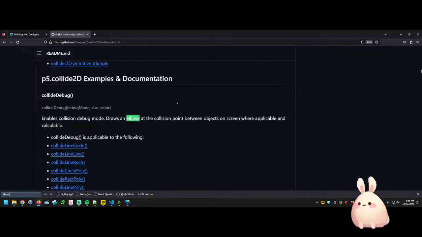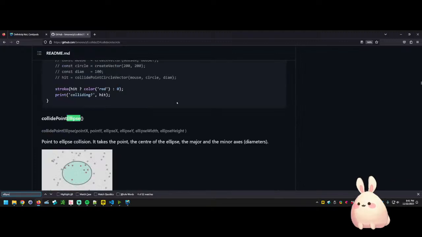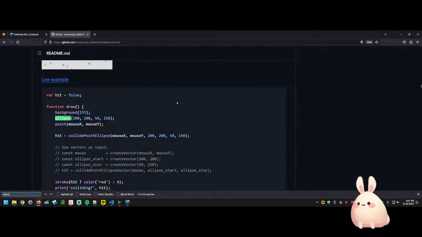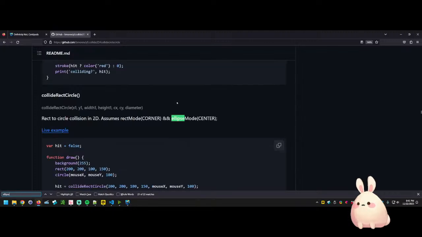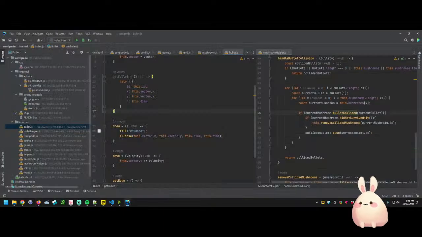Point to ellipse. Ellipse. Point to ellipse. But I think we're gonna do circle, and we'll call it, we'll do circle to circle.